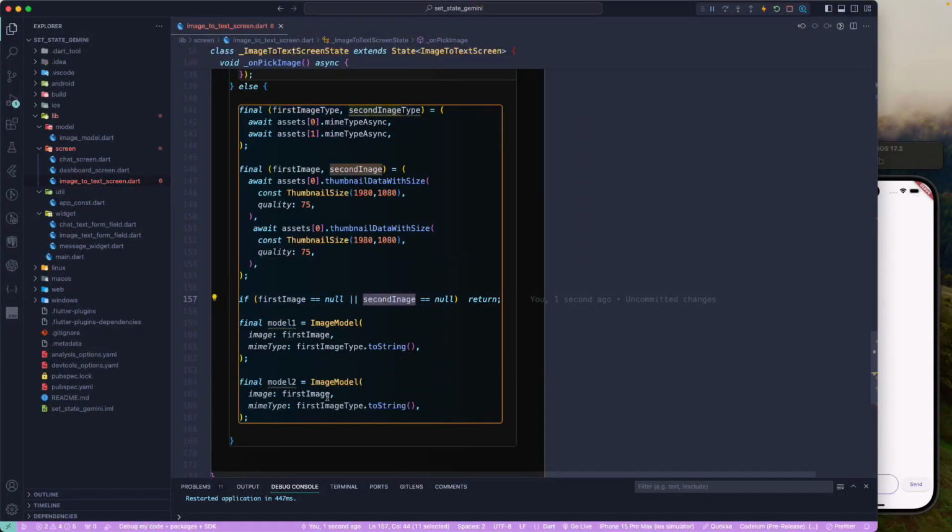So this will be of the second image, right? And this will be of the second image type over here. Where is that? Second image type is over here. So just copy this and paste it over here. So that should be good enough. So now we have the two models over here.